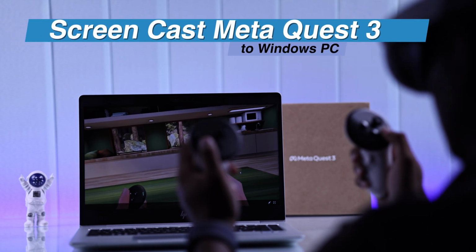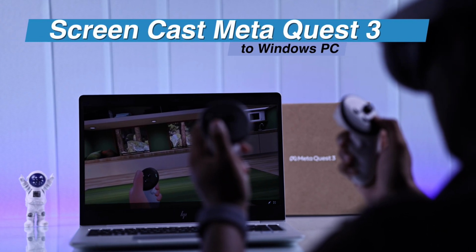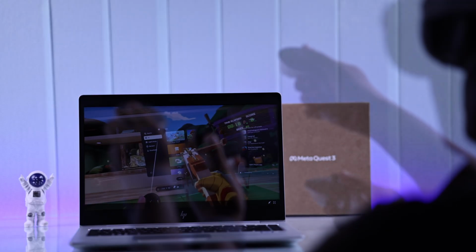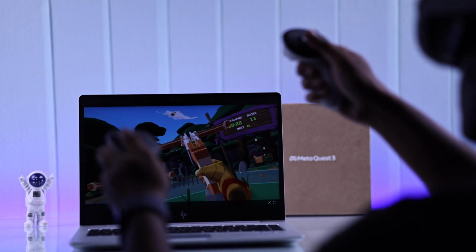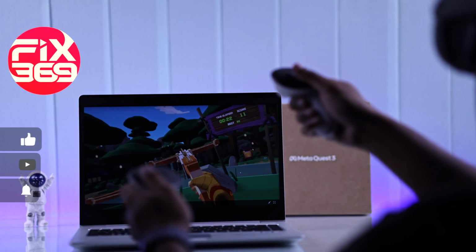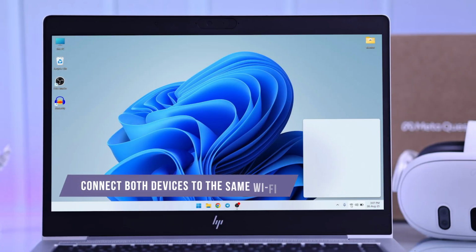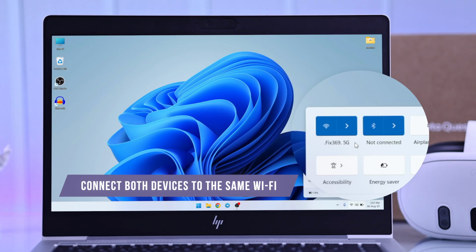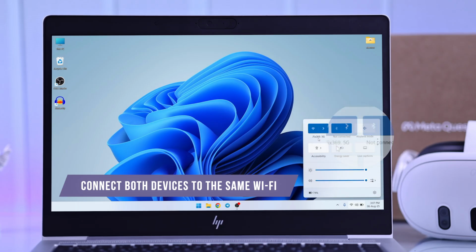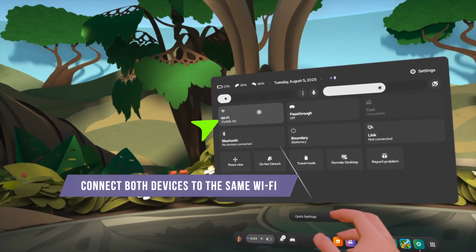Did you know how easily you can screencast your Meta Quest 3 to your Windows PC or laptop? It doesn't matter if it's Windows 10 or 11. You don't even need any additional software or cable. So to start, first of all, make sure that your Windows laptop or PC is connected to the same Wi-Fi or Ethernet as your Meta Quest 3.